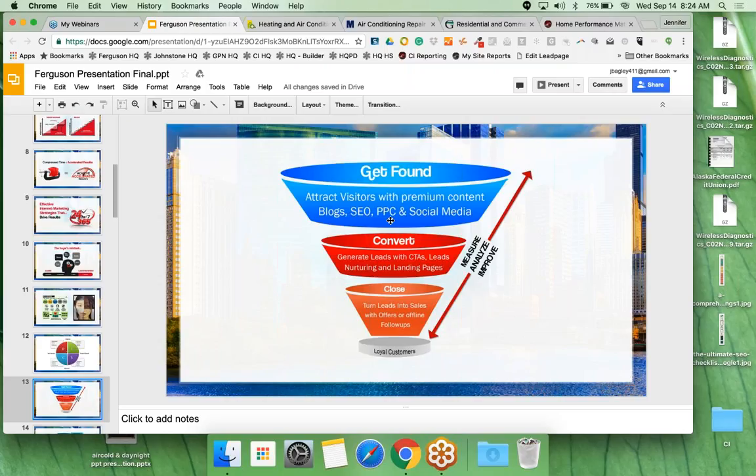which can be one of the most powerful ways to drive new business. Pay-per-click, it's simple, it's fast, it's expensive. There are some benefits to how it helps you perform organically. That's another class. And then, of course, social media and local listings. So first, get found. Second, convert.